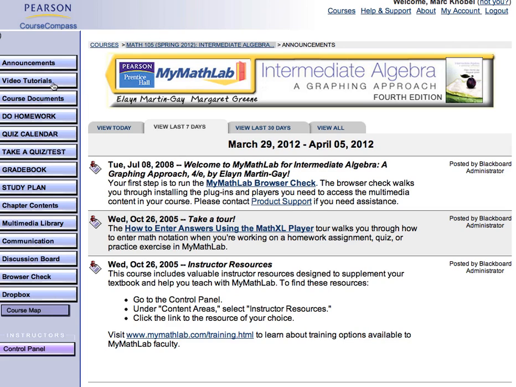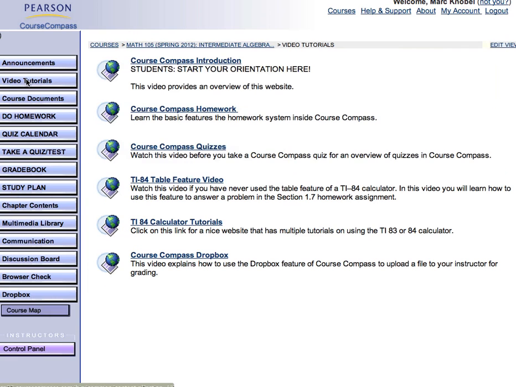The next tab down here, the Video Tutorials tab, this tab has all the videos for the course. So for example, the orientation that you're currently watching can be accessed under the Video Tutorials. On the first one, it says Course Compass Introduction. And there's another video on using the homework system, so we won't cover the homework system in this video. That's covered in this video that you see in front of you. There's a video about taking Course Compass quizzes, so the online quizzes you take in your course are covered in a separate video.